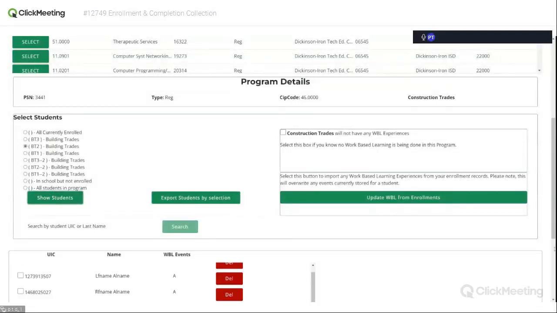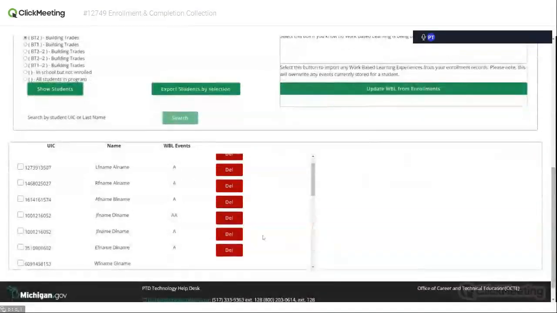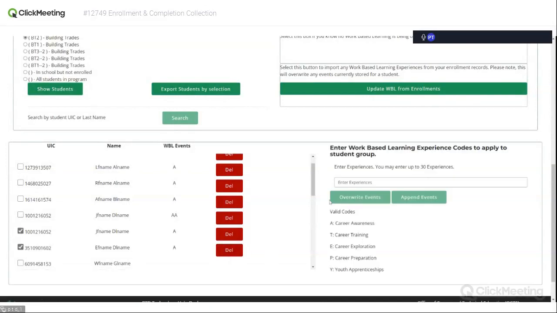Here we are. Okay, so this is an example of the work-based learning events that are entered in. And there's also a delete button if I want to delete that information, but I can select that and then add to these experiences over here by selecting one of the two here.